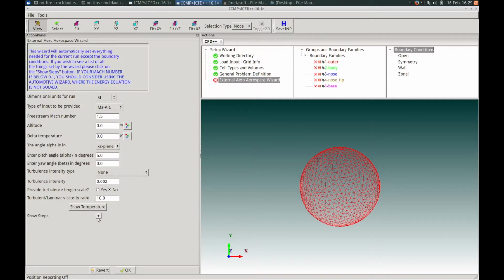At the bottom of the Aerospace Wizard action panel, you'll see a button to expand, and this will show you the steps that the wizard will take to set up the problem. In this case, it will specify an equation set type of compressible perfect gas, Navier-Stokes Euler. It will initialize the domain with the quantities specified in this action panel. It will also compute the turbulence values, the K and epsilon values, based on our entries. It will set air as the working gas, and also set the time integration quantities. We can go ahead and press OK at the bottom of this action panel to accept these settings and proceed.